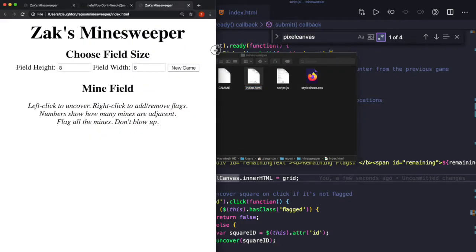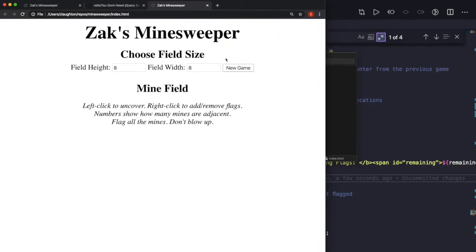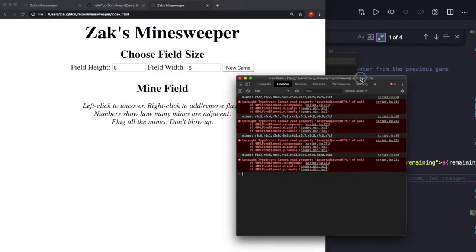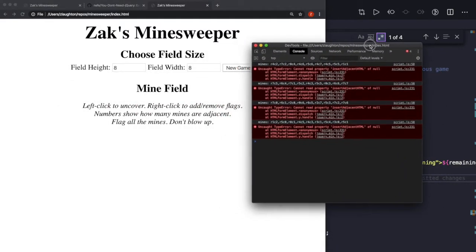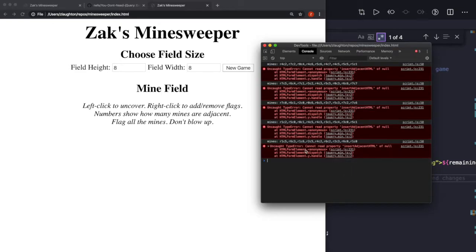And here we are, and we're changing pixel canvas. So hopefully, once we click new game here, the pixel canvas will show up normally. Uh-oh, it's not. Let's see what's going on here. I'm going to open up my DevTools and see if I'm getting any sort of errors. And I am. We're getting a type error: cannot read insertAdjacentHTML of null.